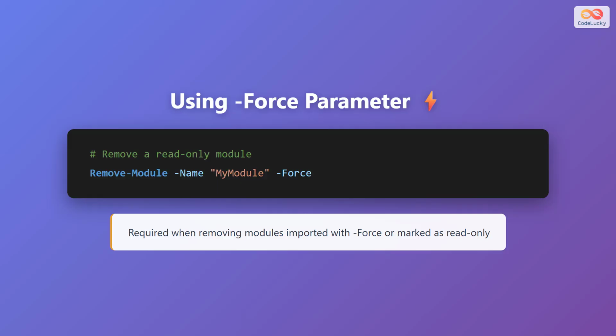The -Force parameter is particularly important in certain situations. When you need to remove a module that was imported with the -Force flag, or when a module is marked as read-only, you must use -Force to remove it. For example, Remove-Module -Name "MyModule" -Force. Without the force parameter, PowerShell will refuse to remove protected modules to prevent accidental removal of critical components.